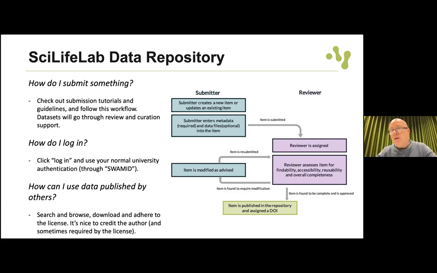And in this process, we will often have a dialogue with you as a submitter, and then you yourself or we can help you modify the items until everyone is happy. And when it's happy, we will just approve this and publish it in the repository, and the DOI will be assigned. So this is a relatively short process. We often complete all these things within a week.